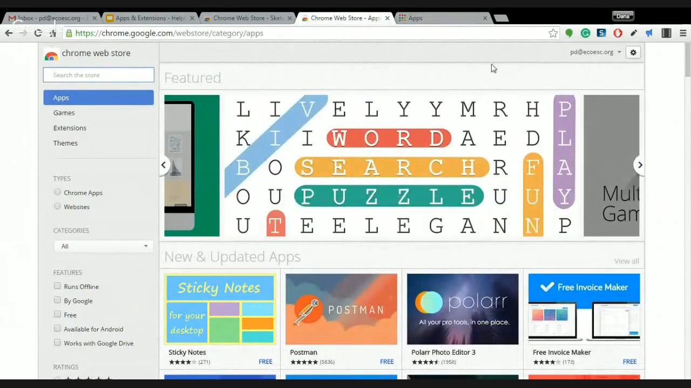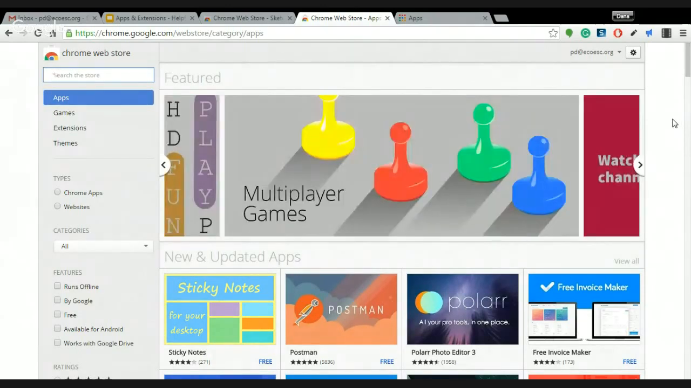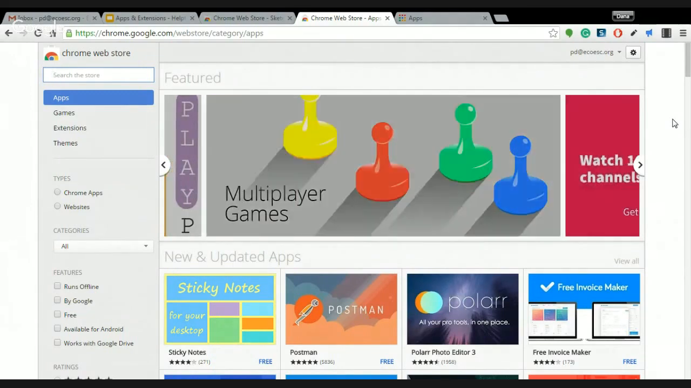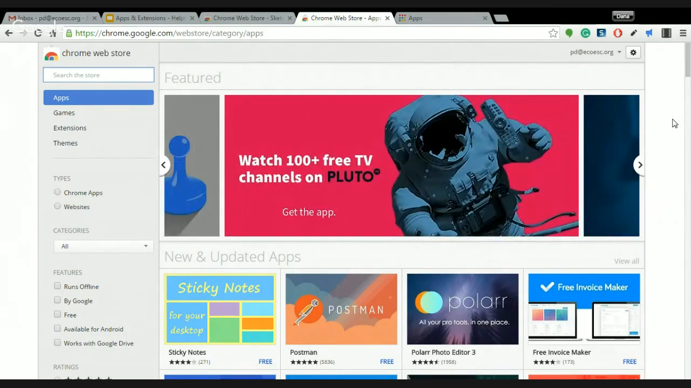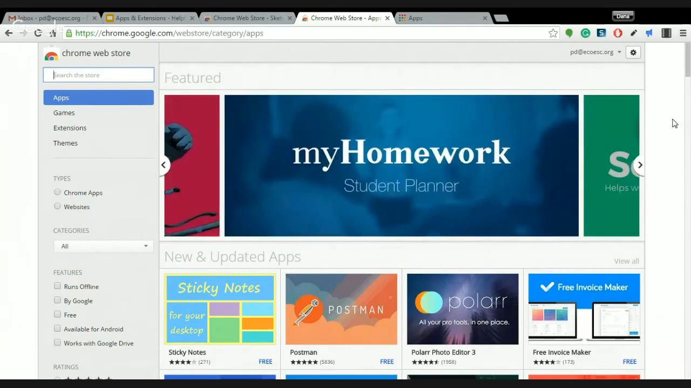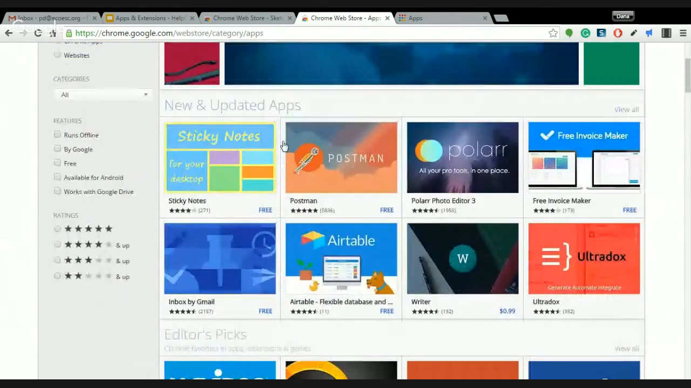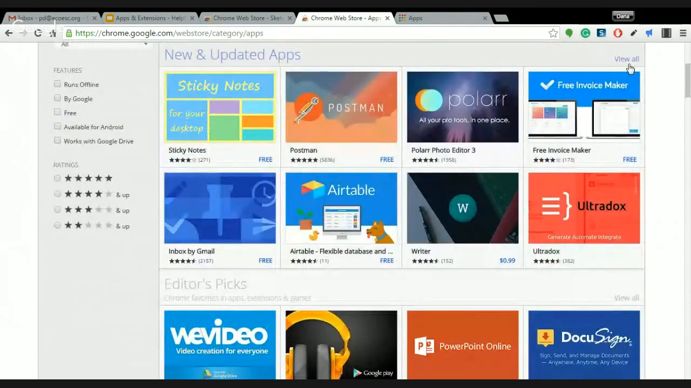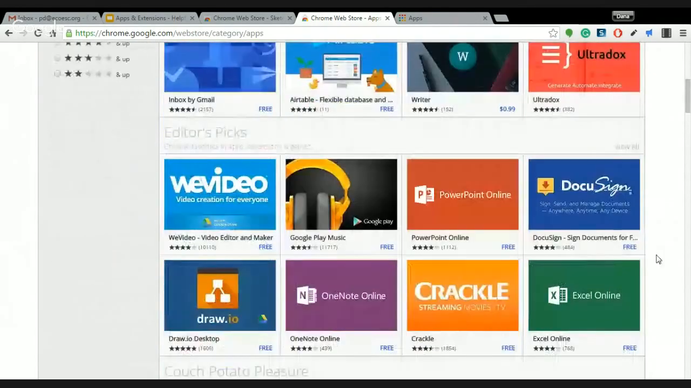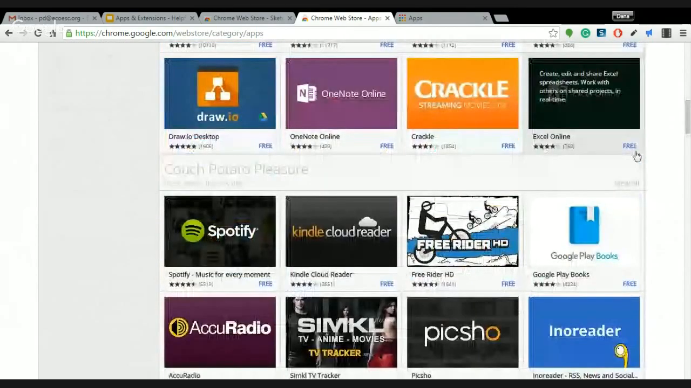While we're in the web store and under apps, if there's an app that you're not sure of a name, but you're looking for something that it does that you would like more help with, or if you're looking to be more productive in a certain area, but you're not quite sure what you're looking for, you can come down to the new and updated apps and look through there. You can click the view all. Editor's pick, you can view all that are here under that.